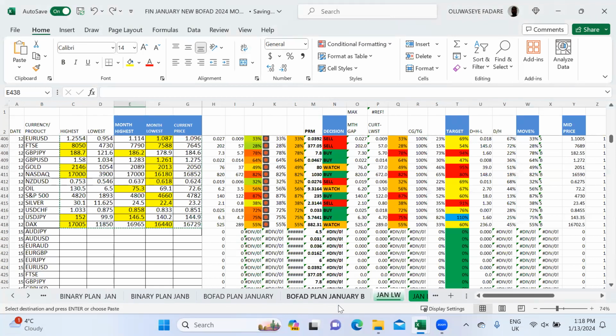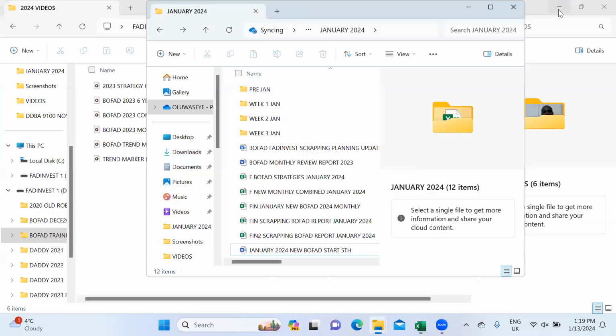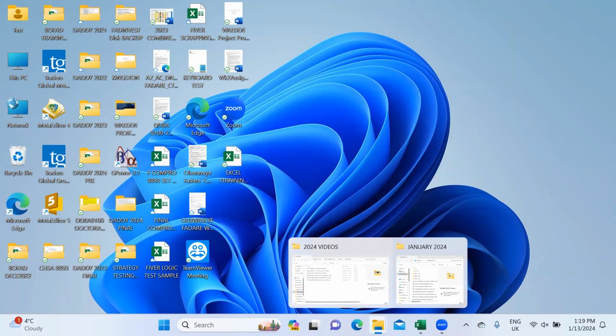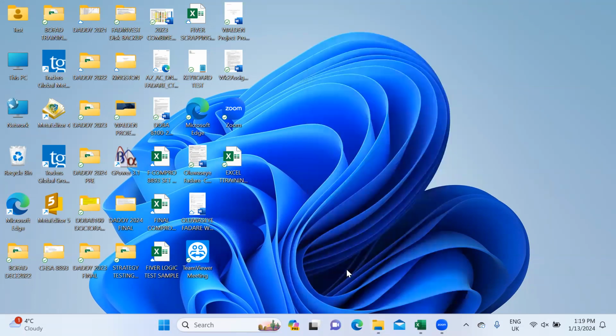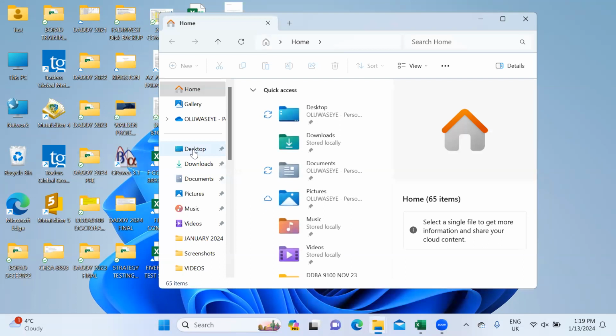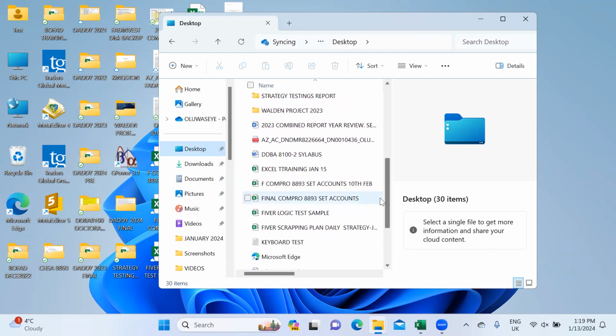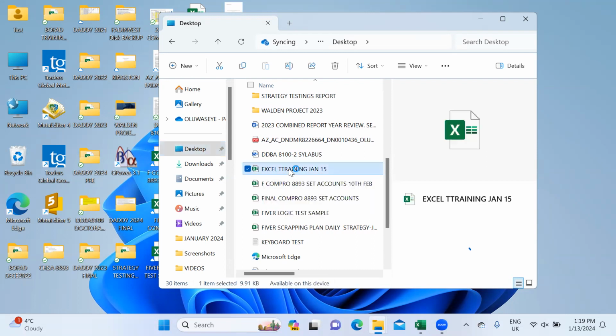Okay, so let's go and retrieve the one that I saved. Okay, so for me to retrieve that, like I said, I saved it on the desktop. So you can see this is it here. Alternatively, I can go through File Explorer, Desktop, because I saved it on the desktop. Okay, and then I'll be looking for Excel training. You can see here, Excel training January 15, and I double click it.